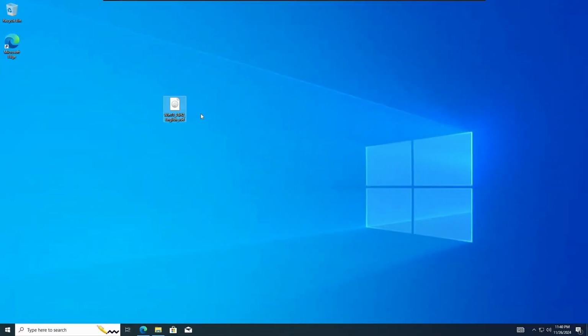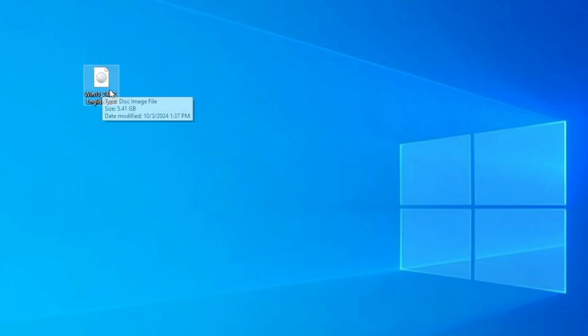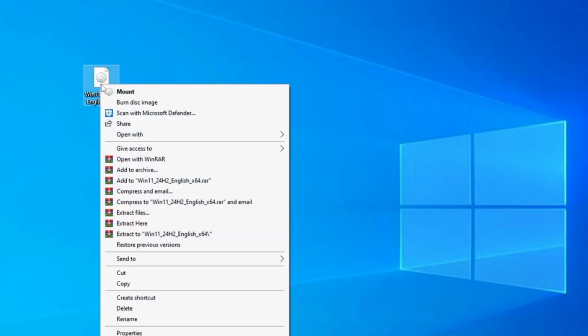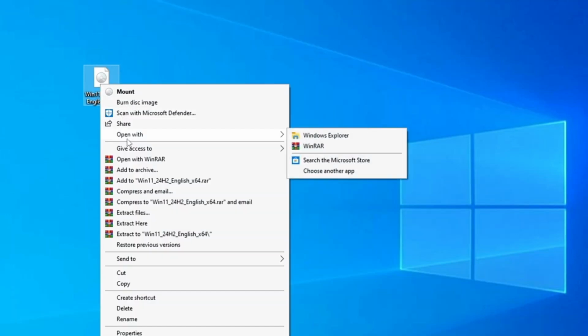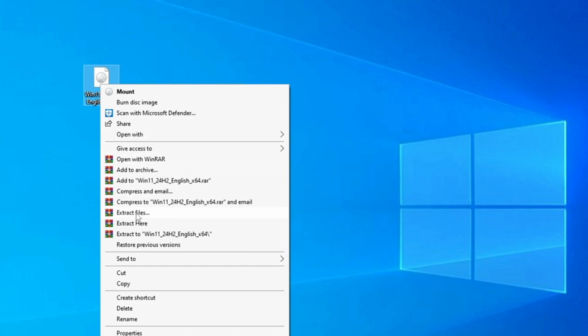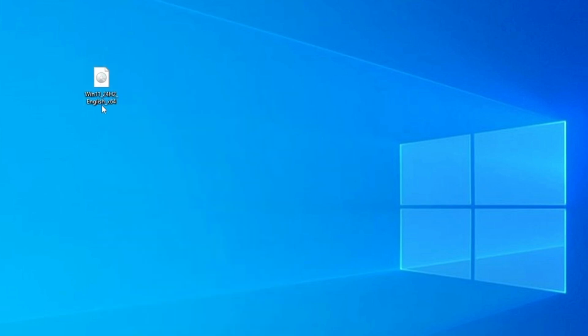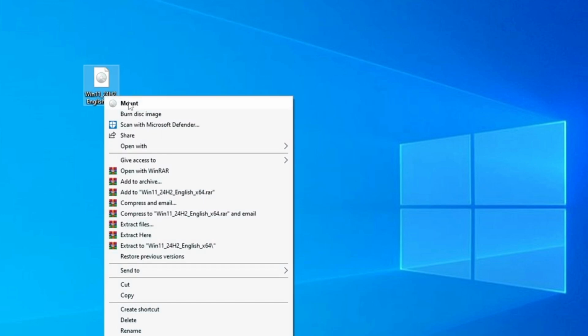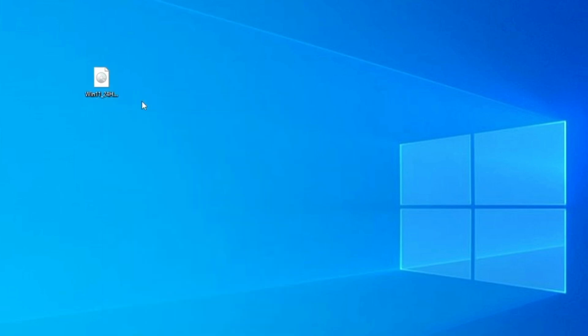Alright, so finally the Windows 11 ISO has been downloaded. Now you will have to mount this ISO and copy all the files from this location. What you can do is either right click on it and click on mount. And sometimes if the mount method doesn't work for you, then you can also right click on it and choose WinRAR to extract all the files of the Windows 11 ISO. I will try with the mount option only. That's very simple. Right click and click on mount.